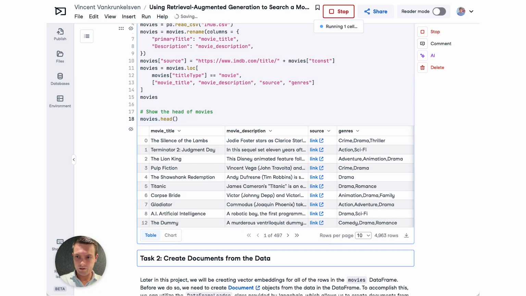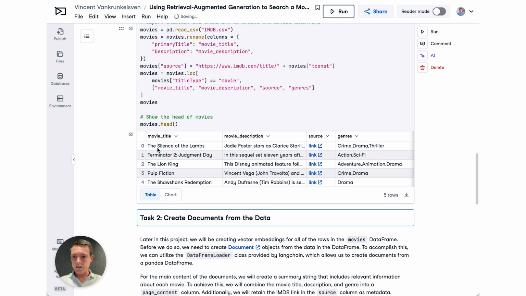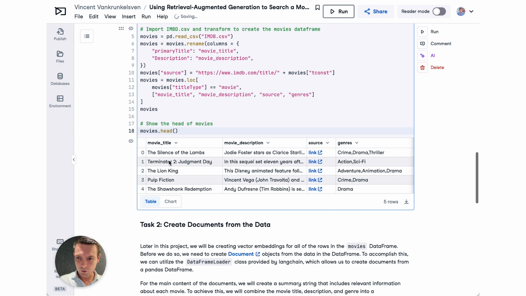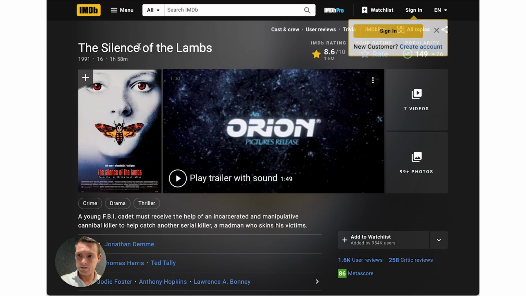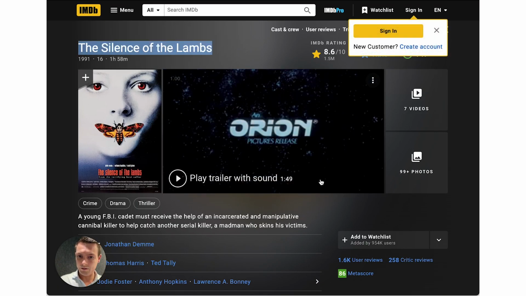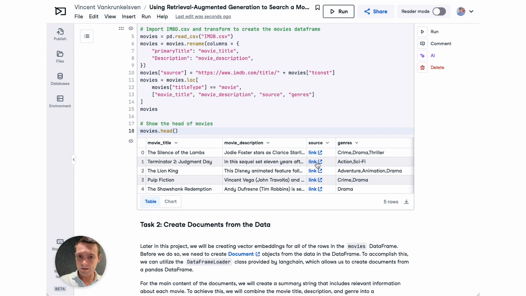Yeah, I'm actually gonna show the head alone. So here's the 5 first movies: Silence of the Lambs, a short description here, and then the genres. You can see the link, it's filled in as link. This is something that Workspace does for you. It creates a clickable link from that, and if we click this, it actually redirects us to the IMDb page.